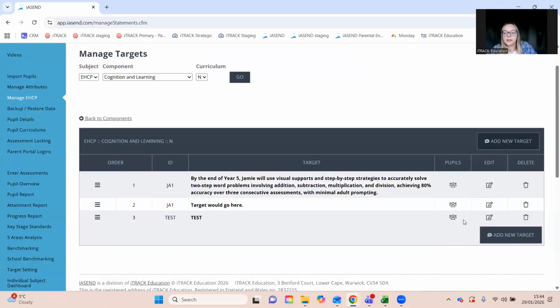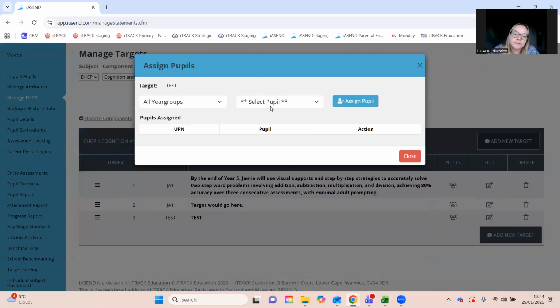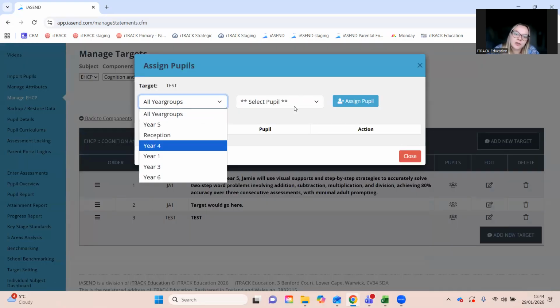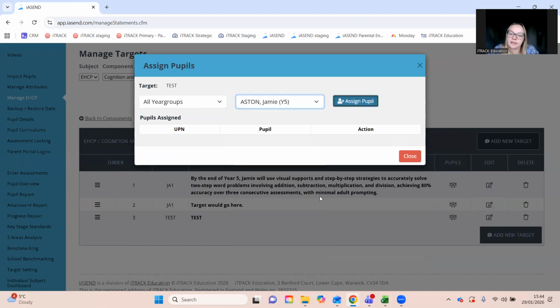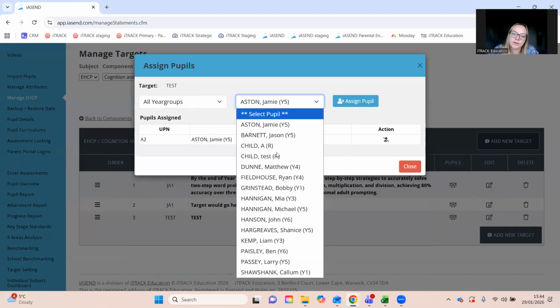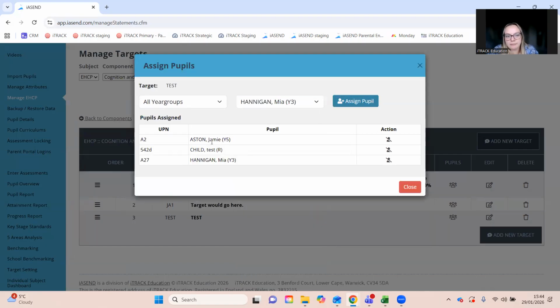I then need to assign it to the pupil or pupils that it's going to be relevant for. And I do that by the little pupil icon. I can either select a year group or all of my pupils will appear. I select their name and assign it to the pupil, and it will now show for that pupil. And I can do that for any children. And you can see now, obviously, multiple children are added to my list.